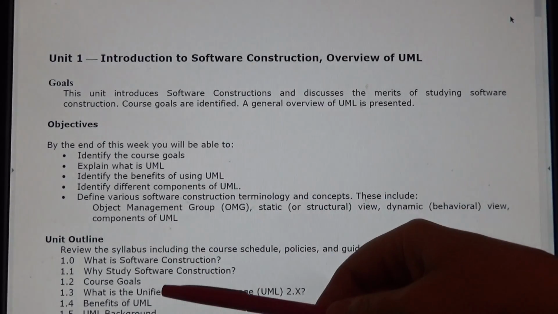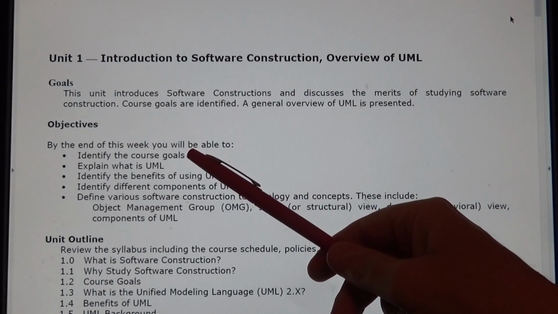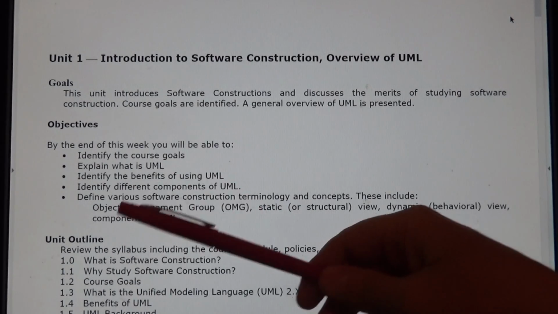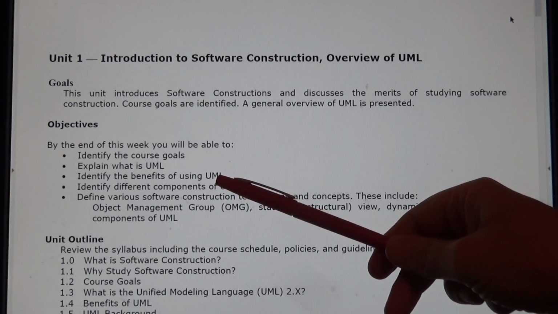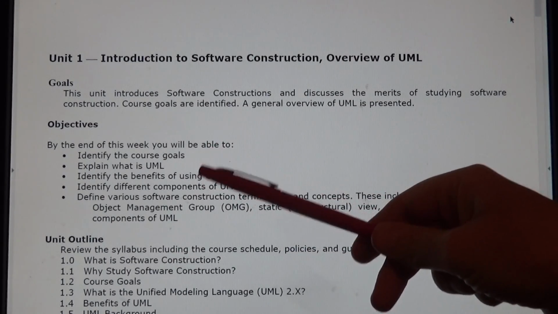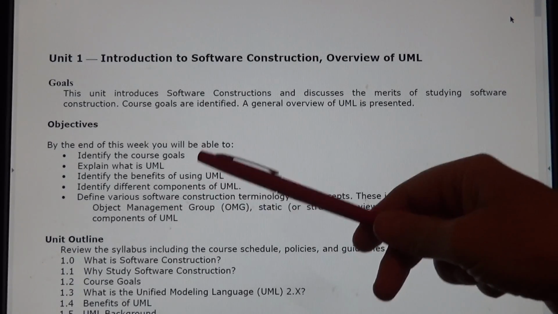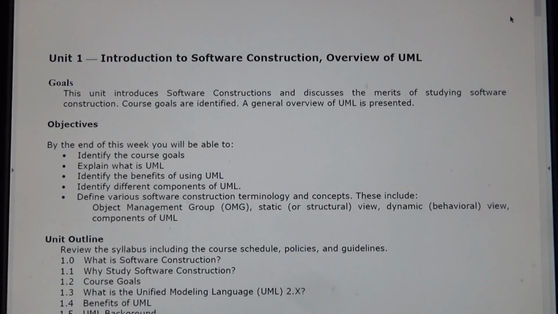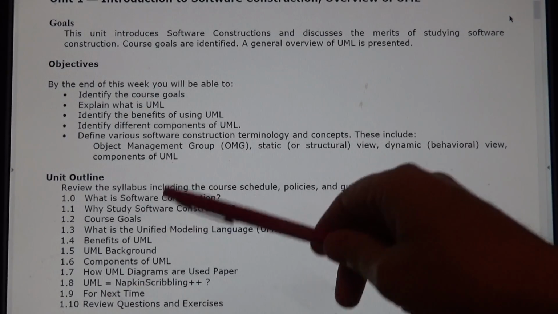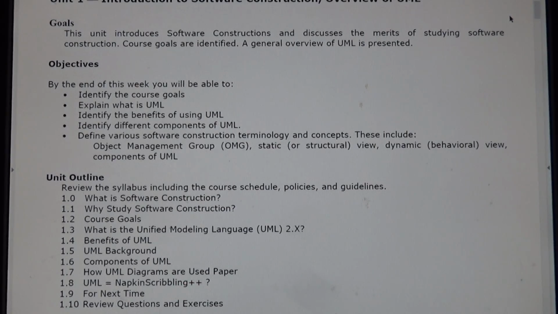As you go through the units, come back to these objectives and ask, can you now identify the course goals? Can you now explain what is UML? Can you now identify the benefits of using UML and so forth? The objectives will help you figure out whether you've learned what you need to learn from this particular unit. And then below I have an outline of what we're going to be discussing for this particular unit.